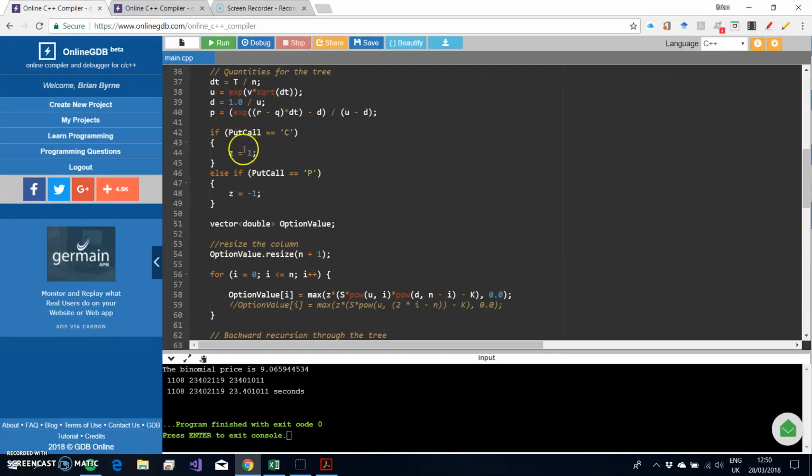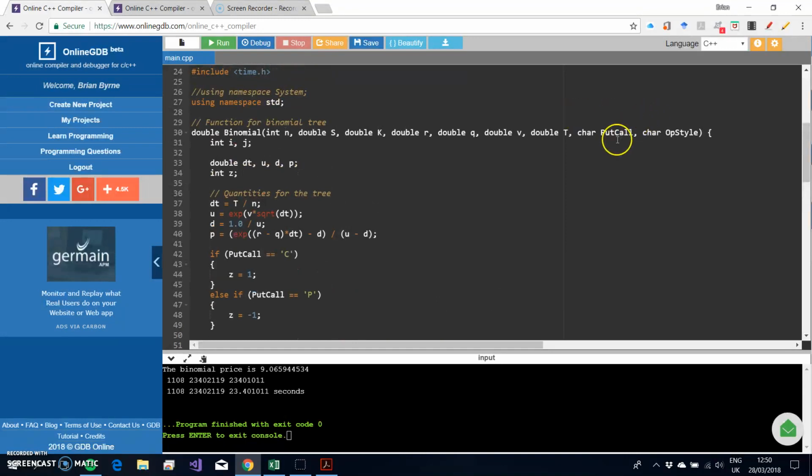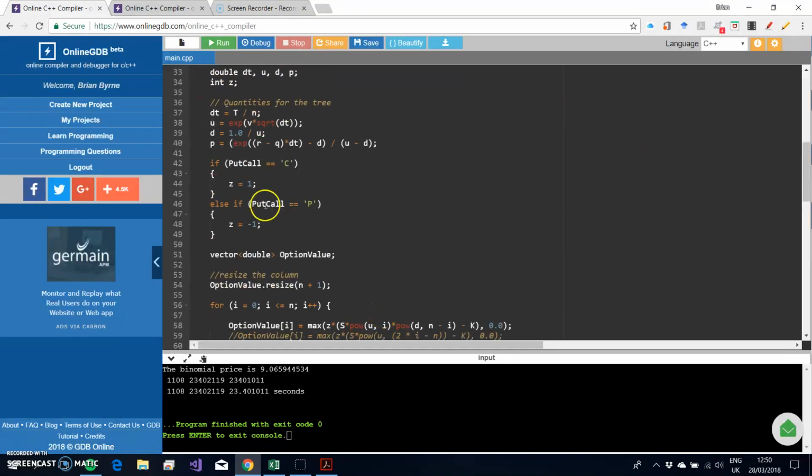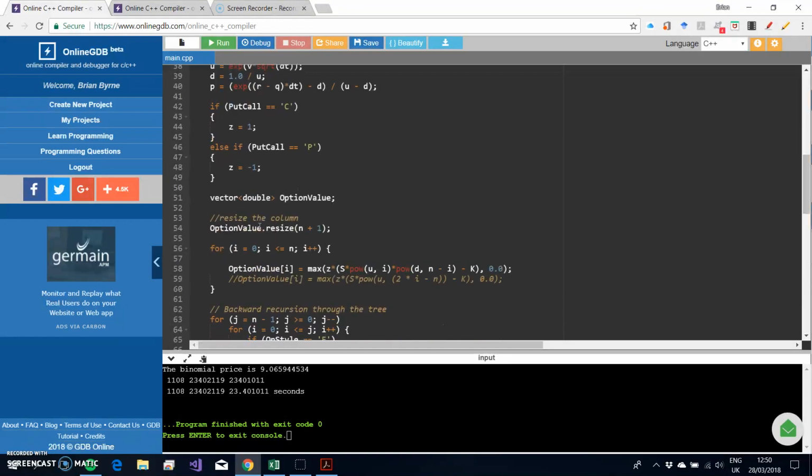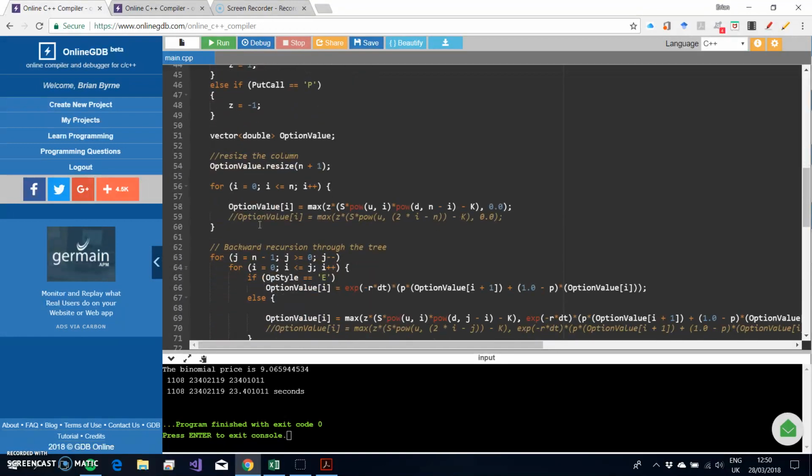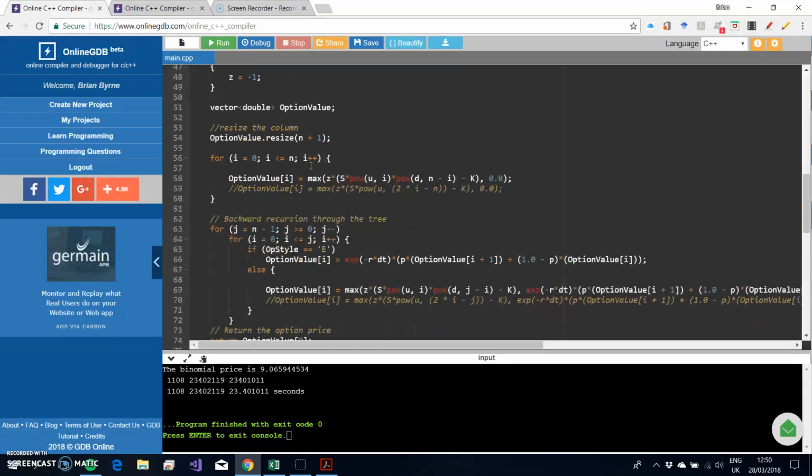I follow Haug here. If the put call character is a C, a call, then Z is equal to 1. If it's P, Z is equal to -1. We'll see why that's relevant in a moment. And then we declare a vector, it's a double, a single array, not double dimensioned, and because it's resizing, because it's dynamic, we make this declaration here.